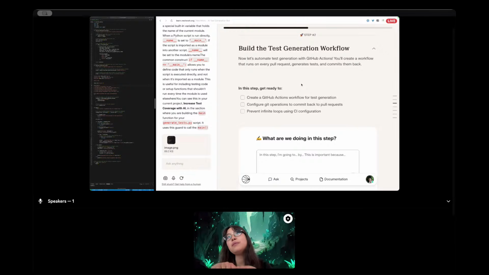So it seems like in this step, we're going to try to automate the script that we've written. And automation basically in this case means we're going to let it trigger itself. Like we're going to make sure that it knows when to run and generate tests. So let's give that a go.